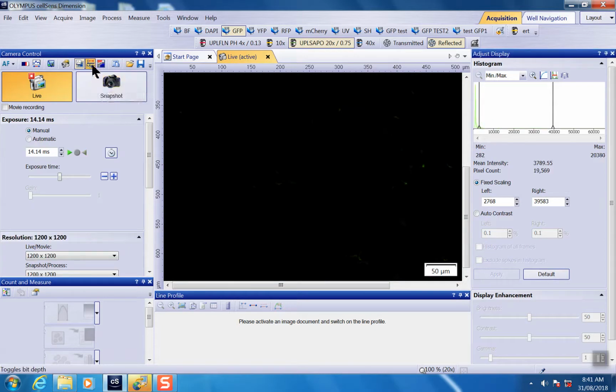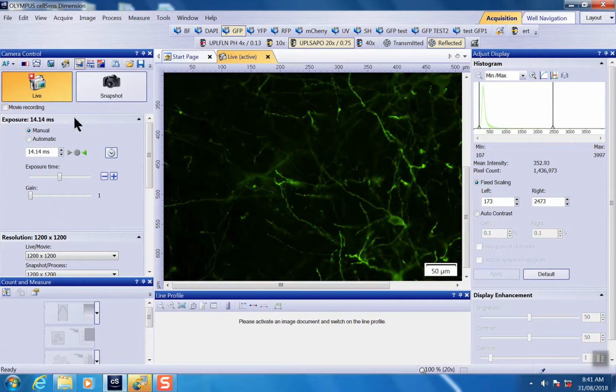And this is a toggle bit depth. For this 95B camera, it offers 12-bit and also 16-bit. You can see the changes here on the gain. When I click it, now the camera is operating as 12-bit, so you can actually adjust the gain. But the maximum bit depth of this camera is 16-bit.